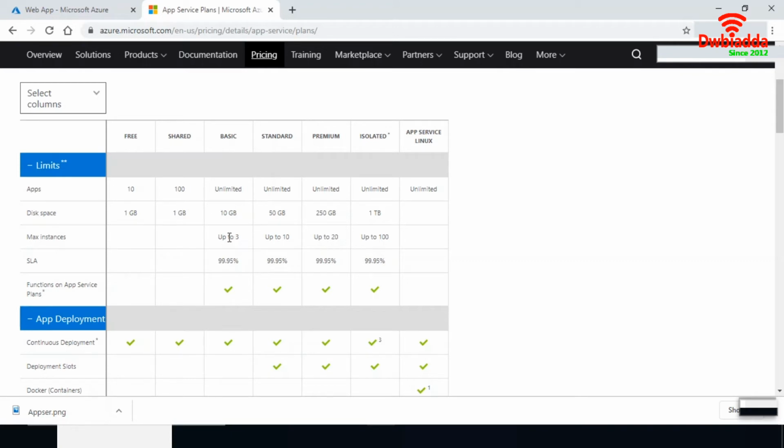And instances: if you want to create a number of instances of your application based on demand, to scale up and scale out, then in the free and shared options you can't scale up or scale out your application. So you need a minimum of basic or standard. In basic you can scale up to 3, in standard up to 10, in premium up to 20, and in isolated up to 100. And there is no SLA, service level agreement, for free and shared, but for basic and above you will get a 99.95% SLA.